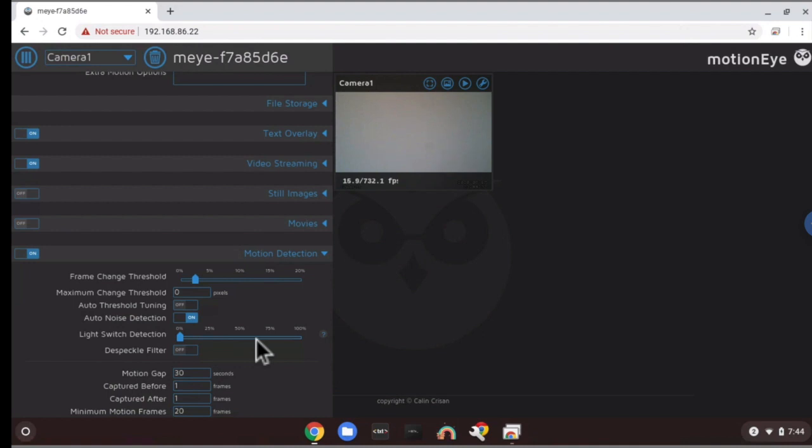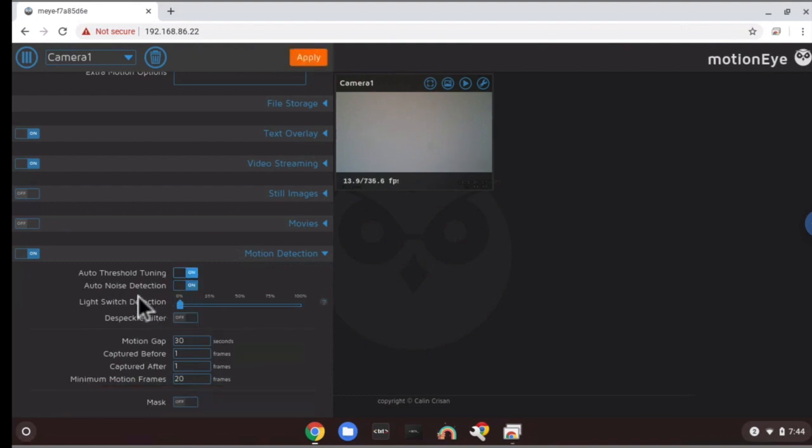But that takes a lot of work, and there's a way easier option called auto threshold tuning, which we can just turn on and it will automatically do it for you. There's also an auto noise detection, so it detects noise, and if you want that on, you can keep it on. If you don't want it on, you can always take it off.